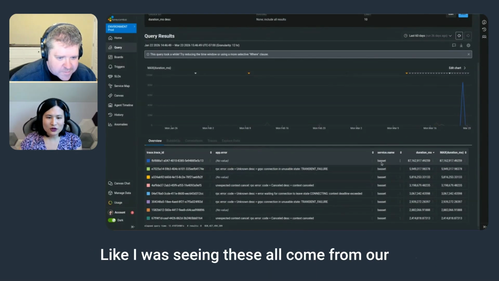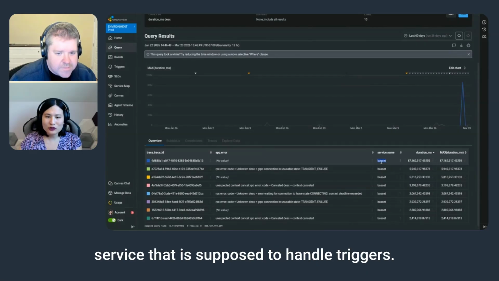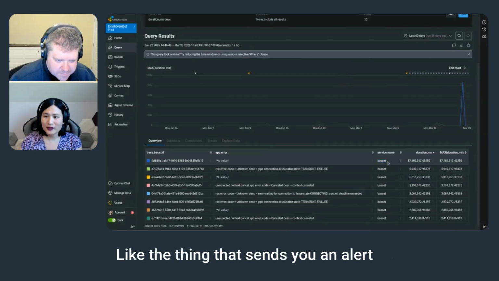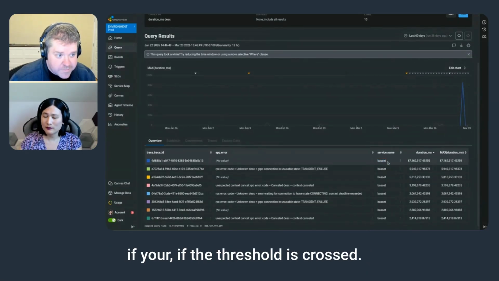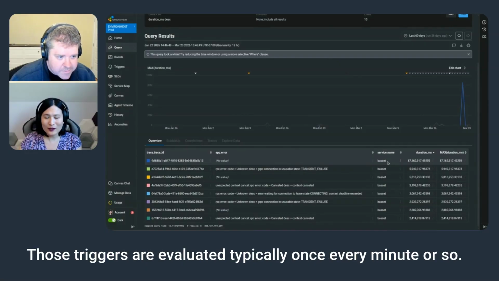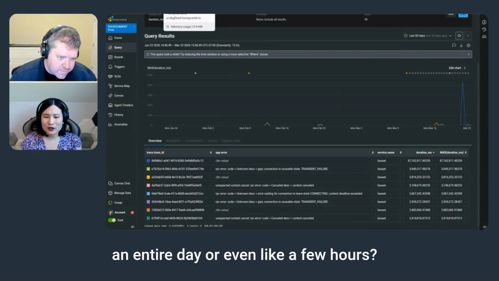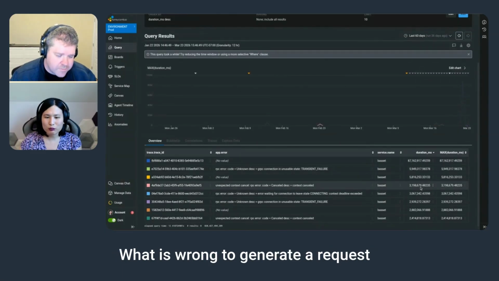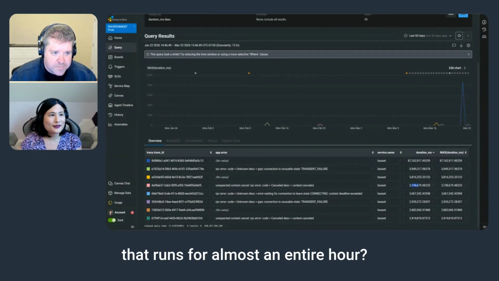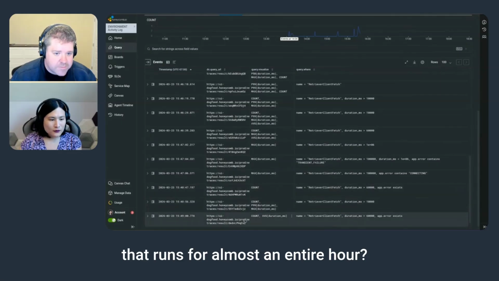Like I was seeing these all come from our service that is supposed to handle triggers, like the thing that sends you an alert if your threshold is crossed. Those triggers are evaluated typically once every minute or so. So why do we have a request taking an entire day or even a few hours? What is wrong to generate a request that runs for almost an entire hour?